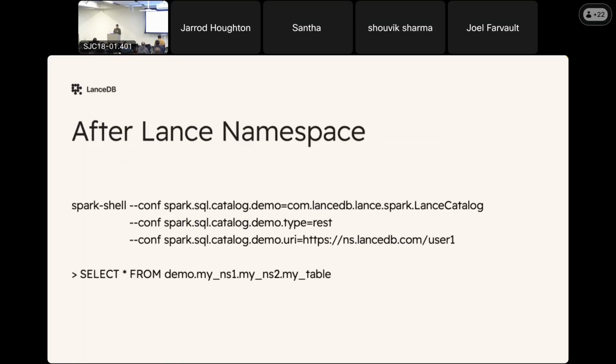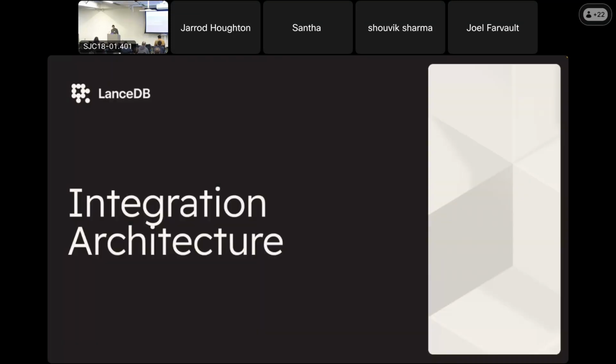So after the namespace work, you can actually define the type of the namespace, and then you can point to the URL REST, and then you can do reference just like you are referencing any traditional data warehouse tables, using standard delimiter and identifier conventions.